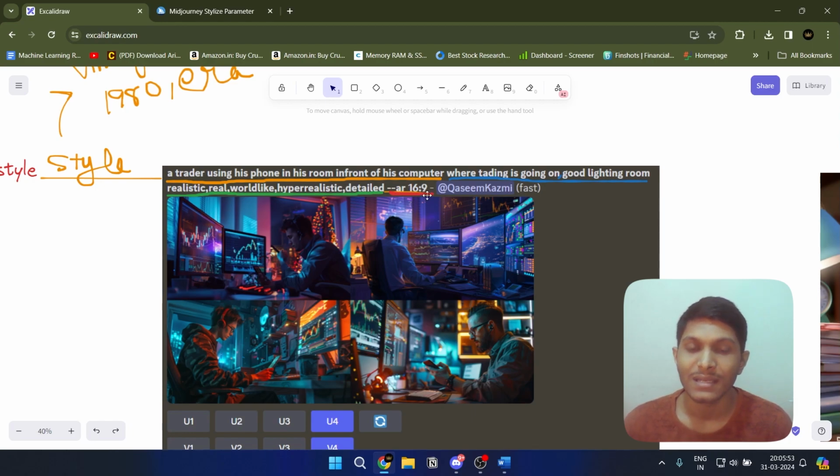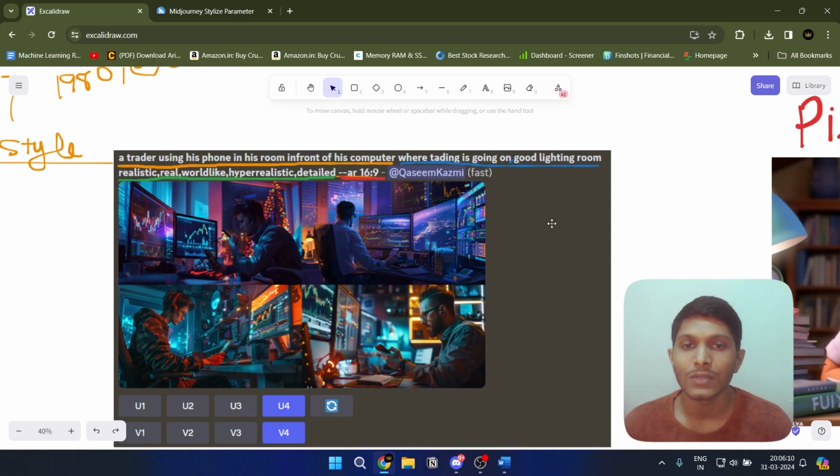Dash dash means that is the parameter, and AR means aspect ratio. And then what is the aspect ratio? 16:9. We also have some more parameters that you can see on Midjourney's website. If you want a detailed video on that, you can mention that on our Discord server. We'll make one. But for now, I think this is enough.